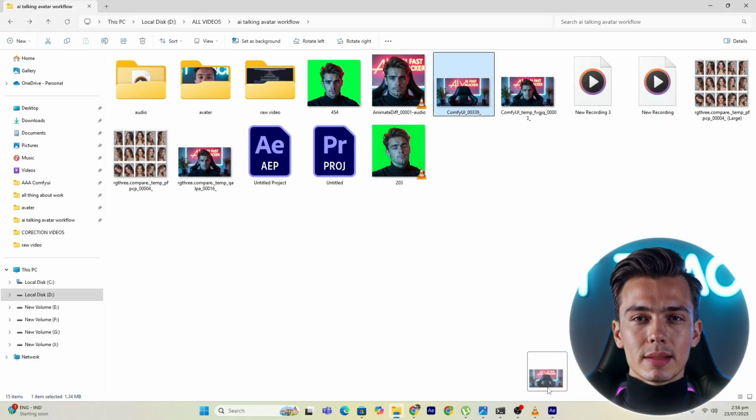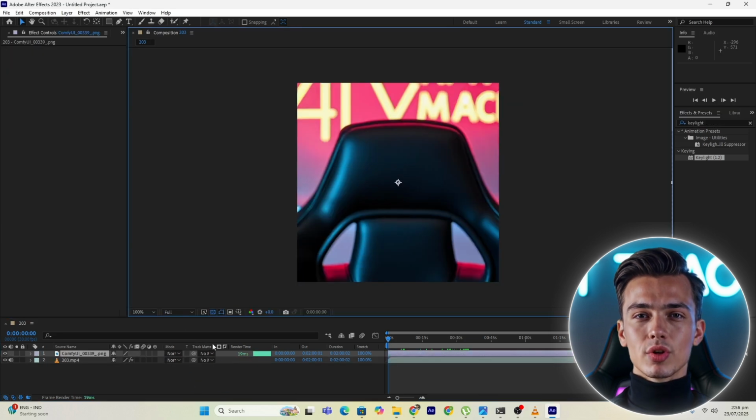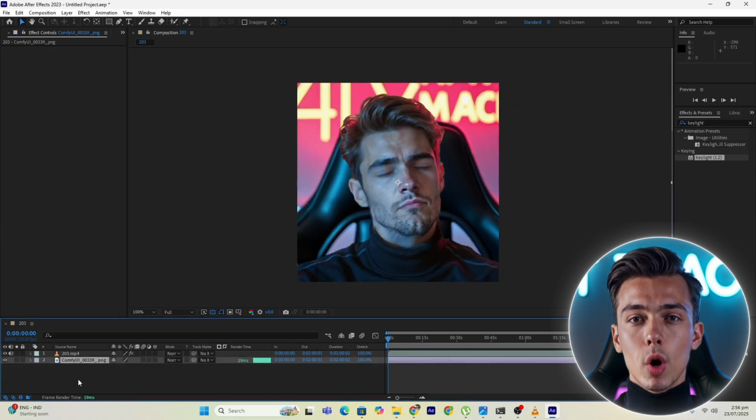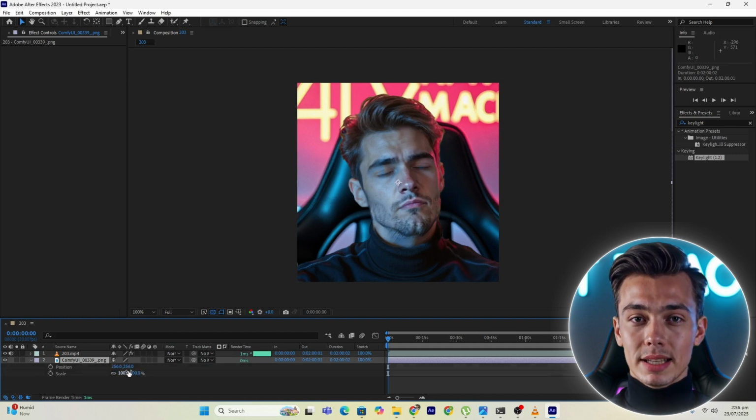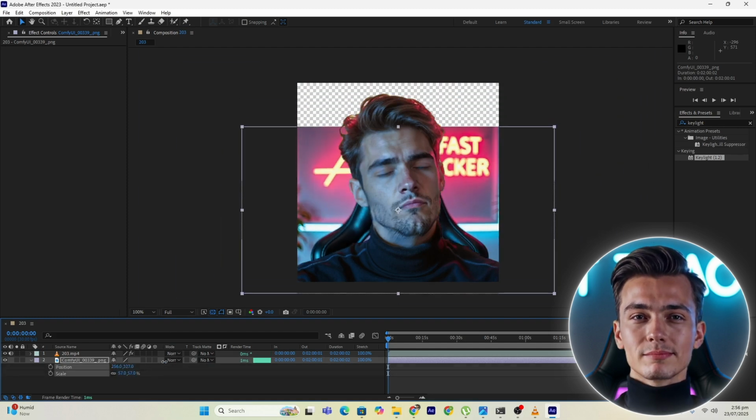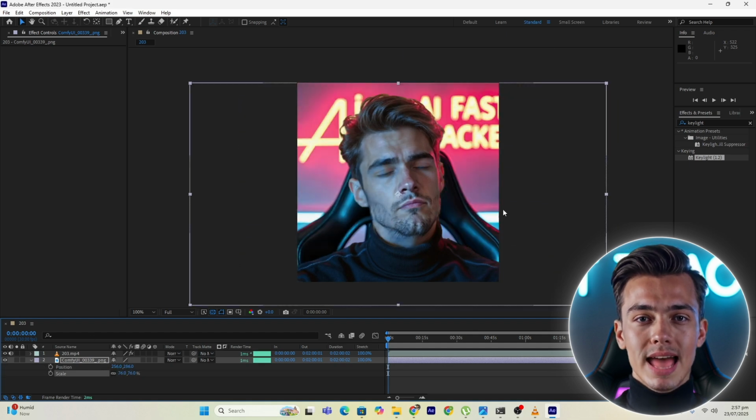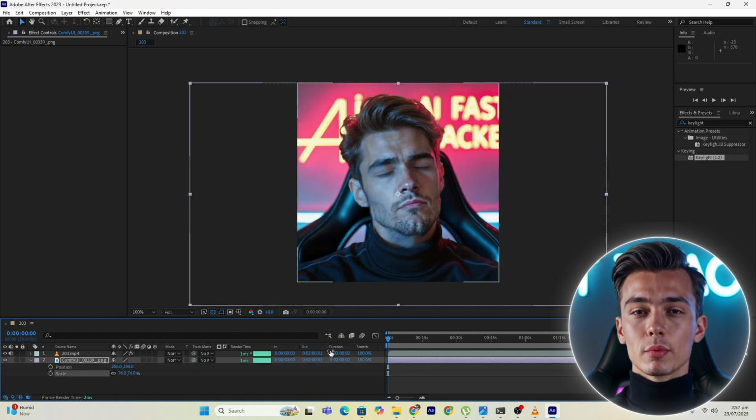Drag and drop the background image directly into the timeline and make sure the background image is below the AI video file. Now click on the image file and press S, then hold Shift and press P. Now you can adjust the size and position in the way you want. Everything is perfect. Now we have to render it.